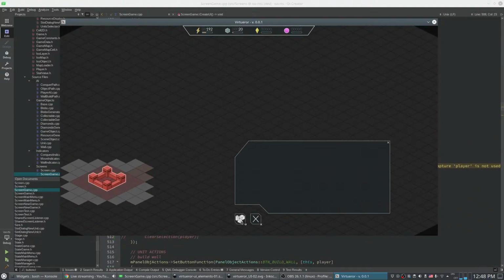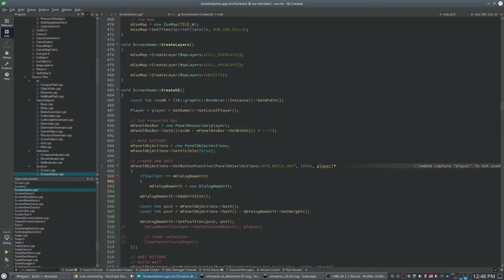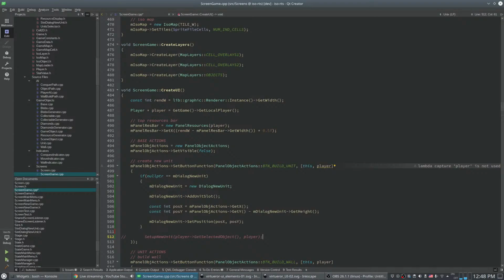Yeah, as expected. Now I'm adding a slot every time I click the button. Okay, fine. But I don't want to do this. What I want to do instead is this. Like these for sure I will need. These I'm gonna keep as a reminder because I will need to do that when I finish the dialog basically.